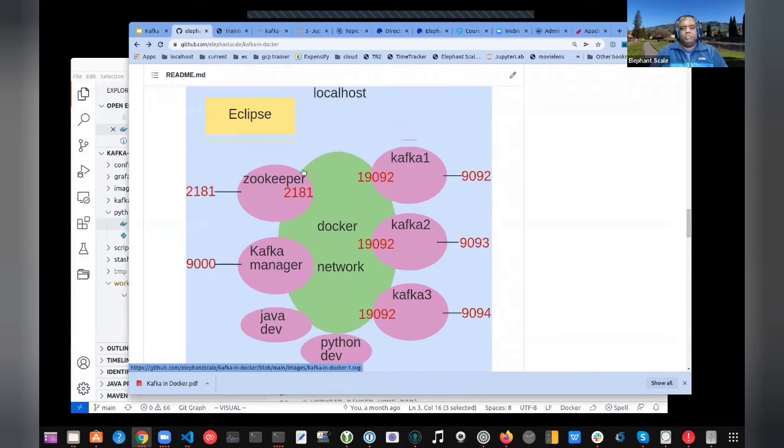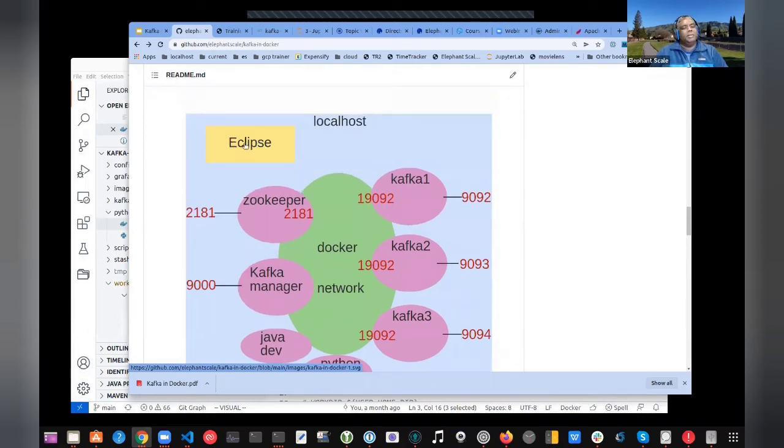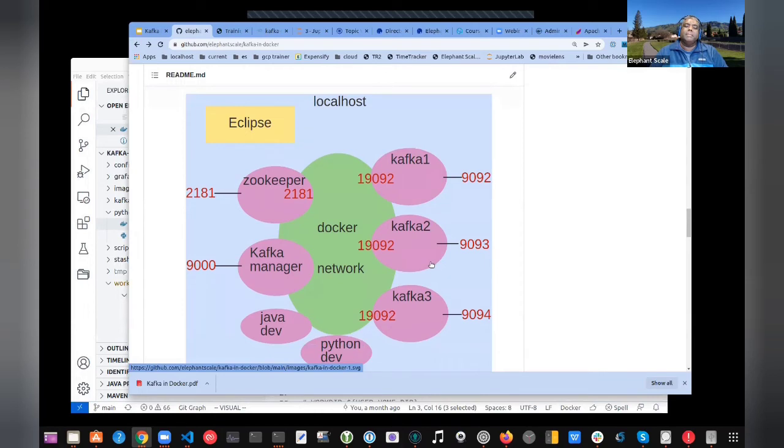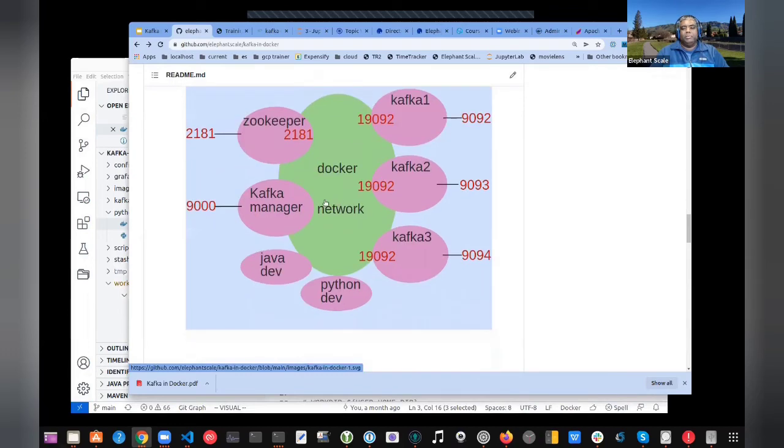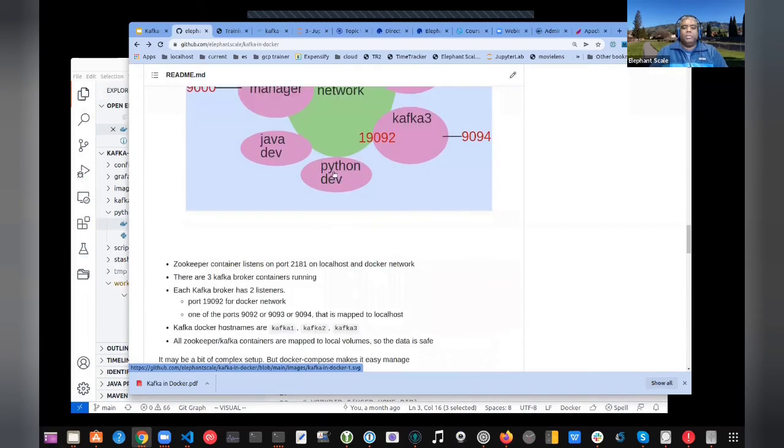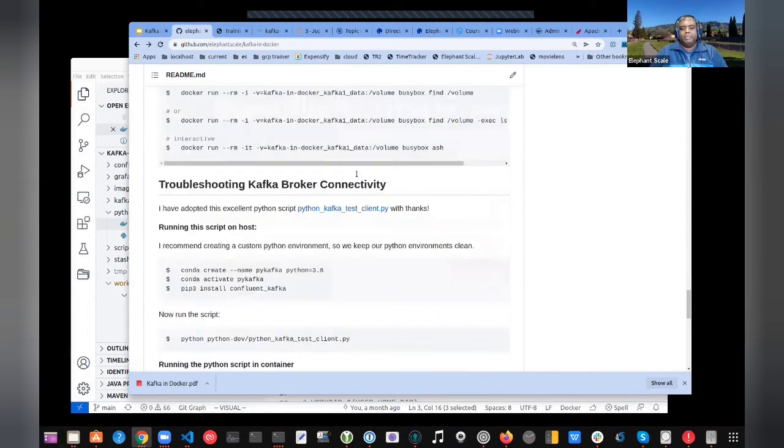So on my laptop, I just have Eclipse to do Java development, and maybe Visual Studio, whatever you guys use. That's it. There's no need to install any of these guys. Does that make sense from a setup perspective? That's the whole goal of this. I'm going to show you guys one more thing real quick, because this is pretty cool.